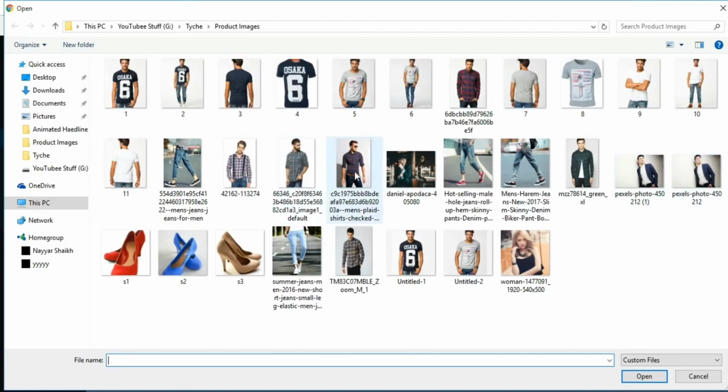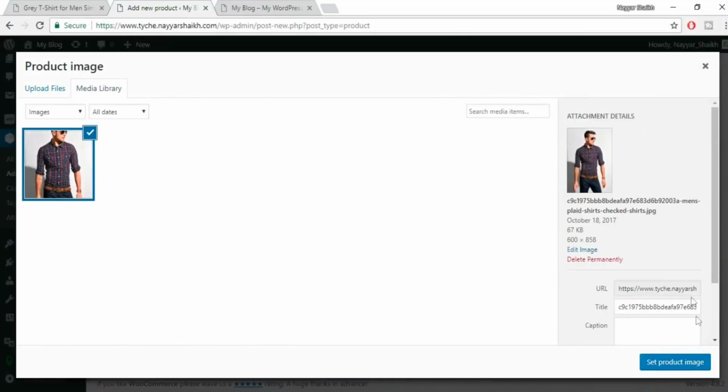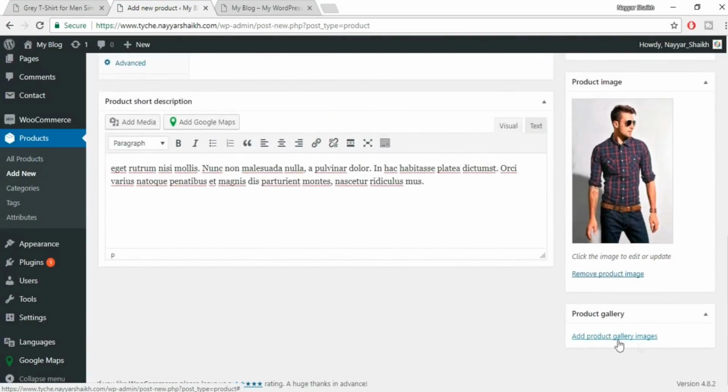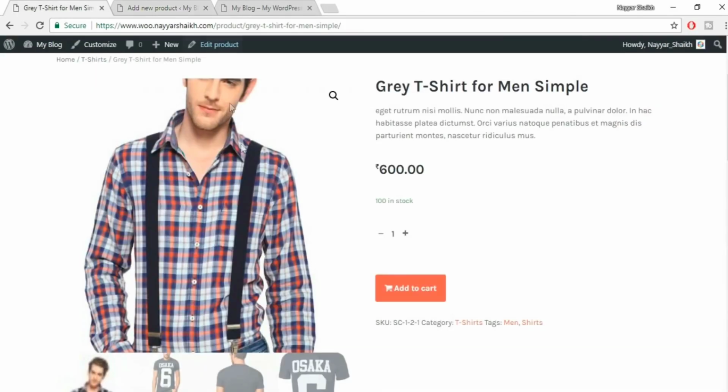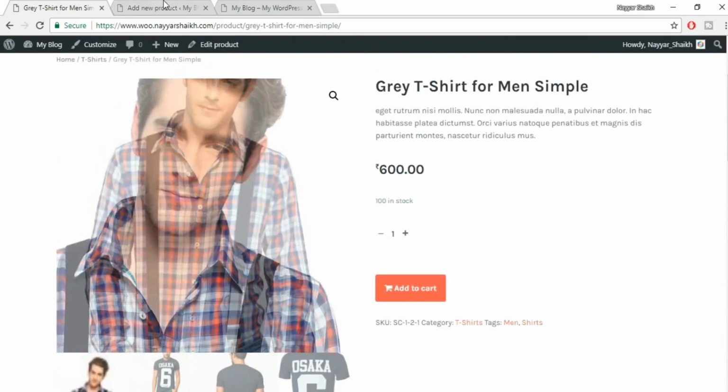Now let's just select any image. For example, let us select this one, click on open. Now click on set featured image. So this is our featured image. You can also add some gallery images. For example, this is the main image, the featured image, and these are different gallery images.